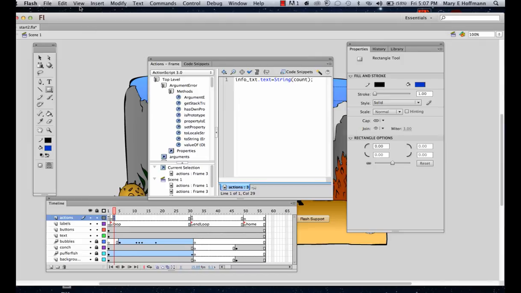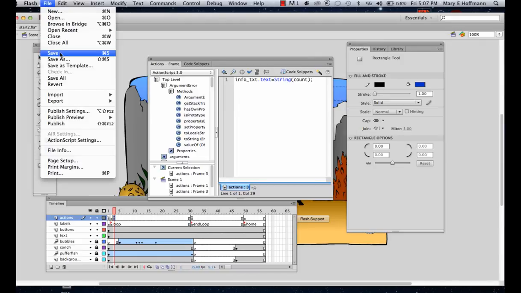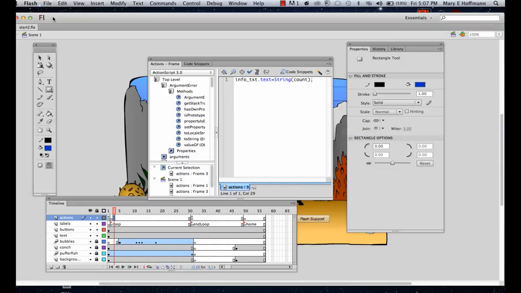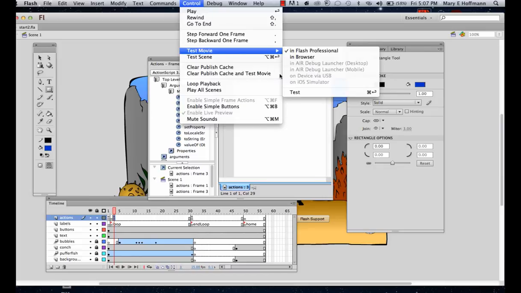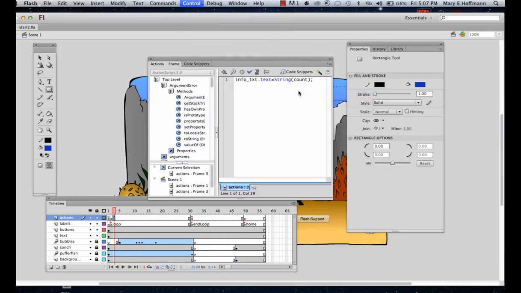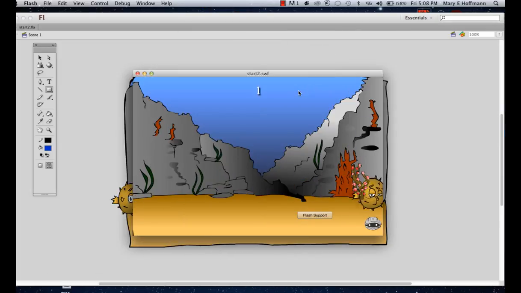So let's just save this. And let's save what we have. Let's just go to Control, Test, Test. Now you notice how it goes up. If you look at the numbers, it will go up as many times as it replays, it will keep continuing going up.